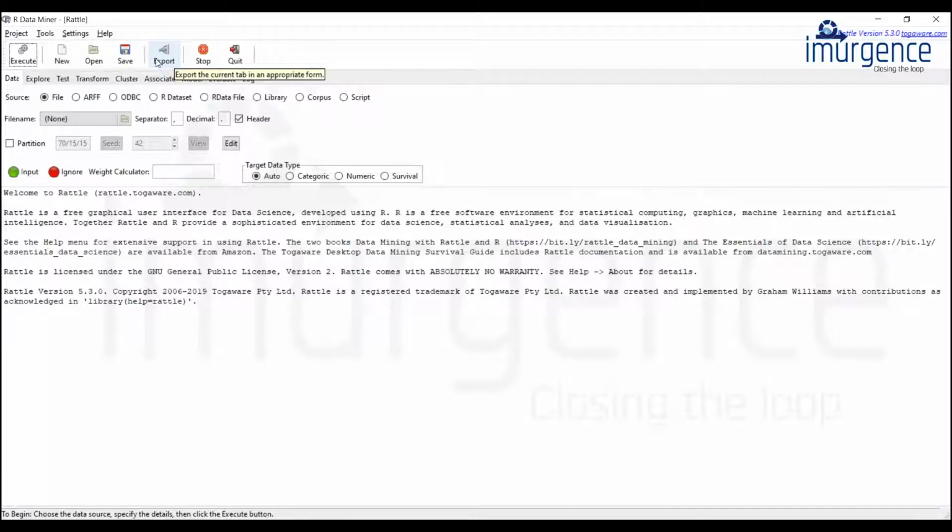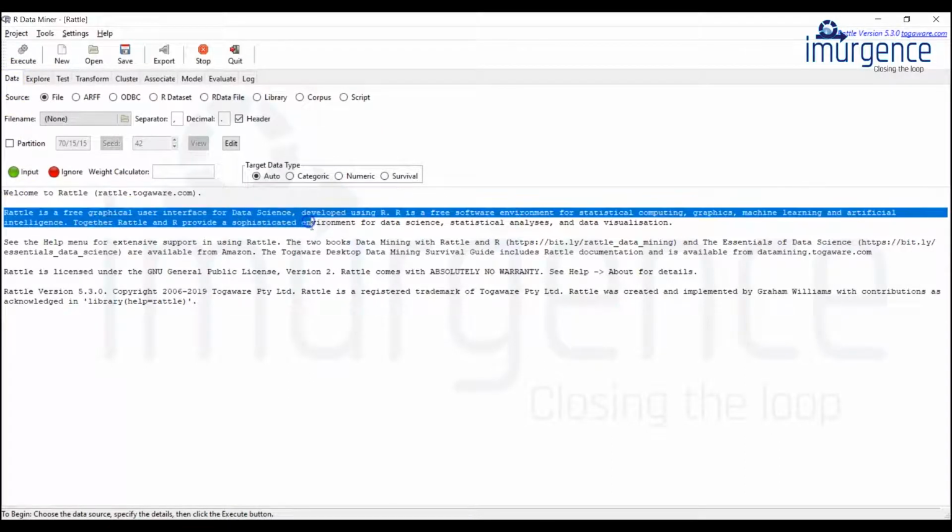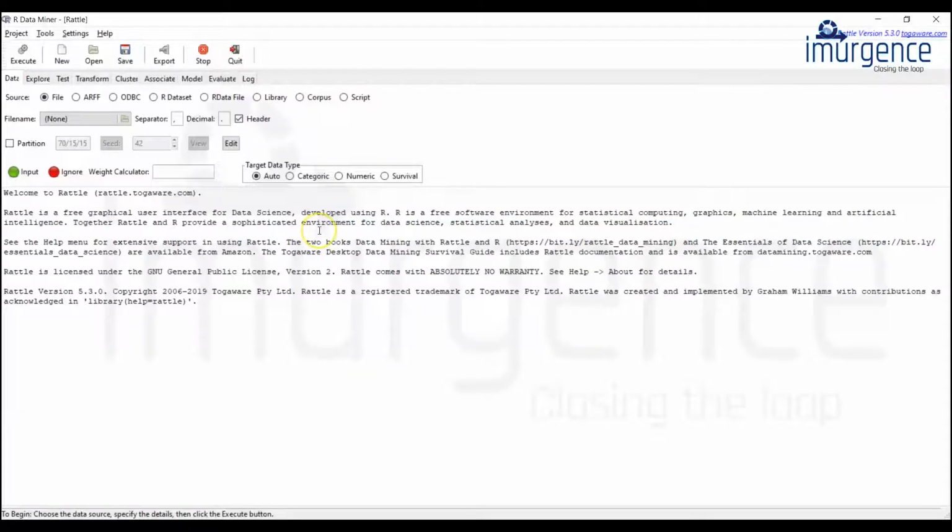So now these tabs over here are basically your funnel flow. So it's kept in a very unique way. For example, as an analyst, as a person who's working in data science, you ideally should follow these tabs or the sequence in a way. So the first part comes in getting the data. You can see that it gives you a brief also that Rattle is a free GUI developed using R. It's a free environment for statistical computing, and so on. You can read that as you go ahead.